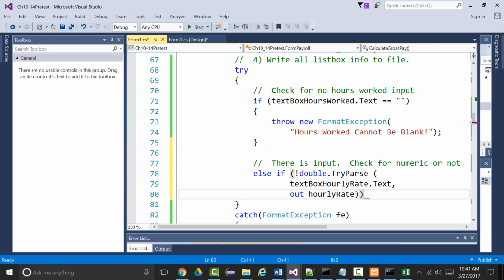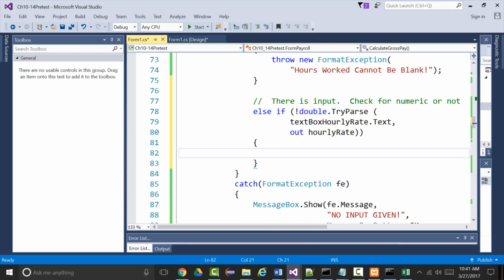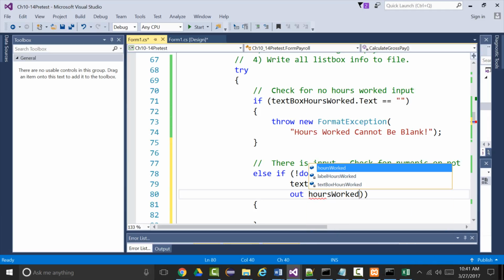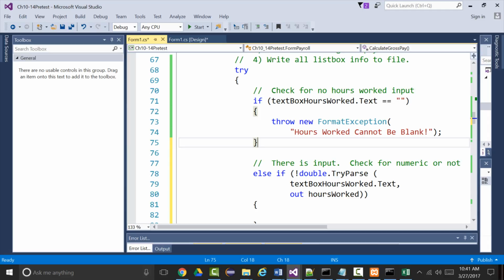Now, again, you should all be to the point right now where this makes sense to you. This says if I am not able to parse that into a double, what am I trying to parse? Whatever's in the text box. In fact, was it hourly rate or hours worked? I'm sorry, it's hours worked. My fault. Sorry about that. So if I'm not able to parse hours worked, if I am able to, it's going to go into here. If I'm not, I'm going to get an error.